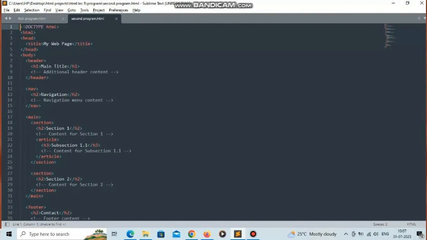The head element contains meta information about the document, such as the document's title, links to external resources, CSS, scripts, etc., character encoding, and other metadata. The content inside the head is not directly visible on the page.